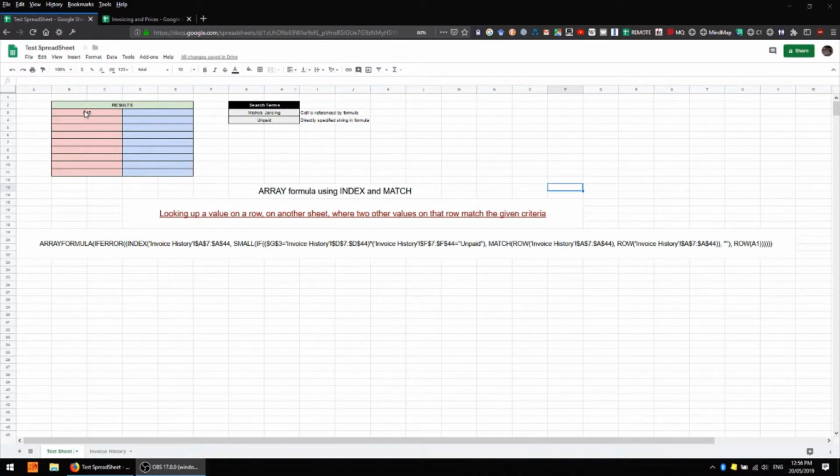So up here we have a table of results, and up here we have some search terms. The first search term is referenced by the formula, so if I change the value in this cell, then the formula will look up something else. This search term is actually directly specified within the formula, but that could also be a variable search term if you wanted that to be contingent on user input as well. I've used a hard-coded search term just to demonstrate how that would work.